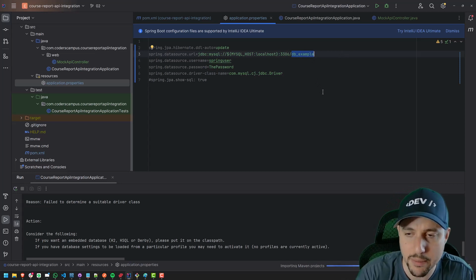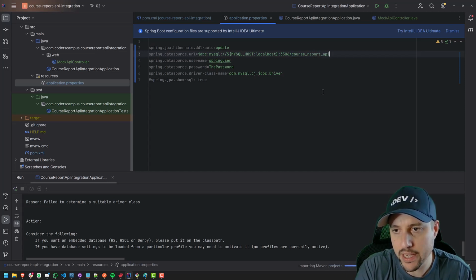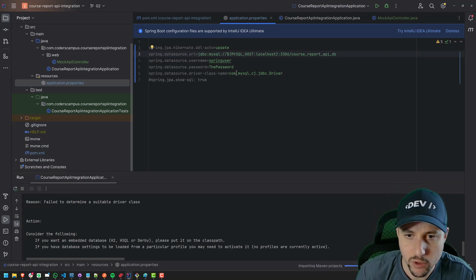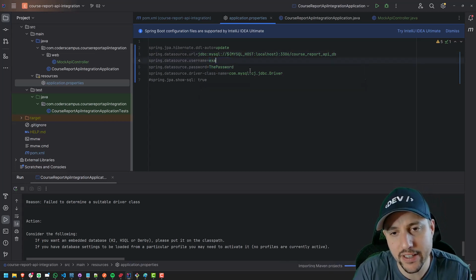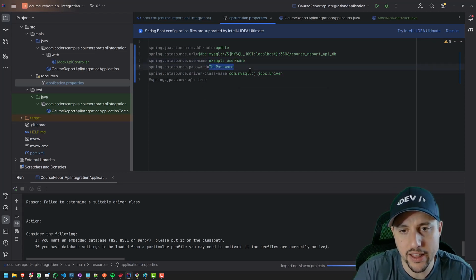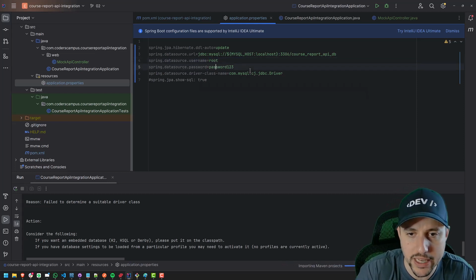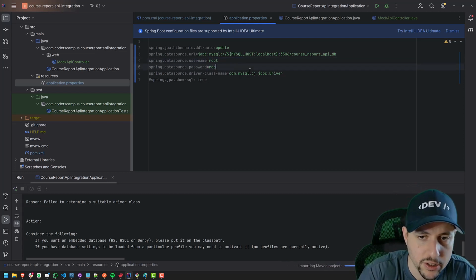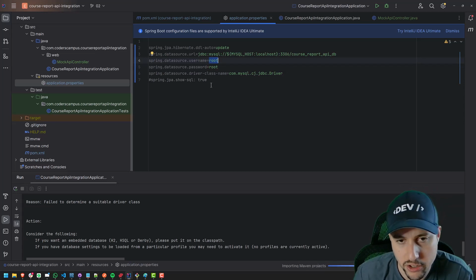So I haven't created a database yet. So let's call this the course report API DB, right? Cool. Username, password. I forget. Did I have example username and then password 1, 2? No, you know what? I think it's root. For me, I created. So this is whatever the password is for your MySQL server that you've installed on your own machine.